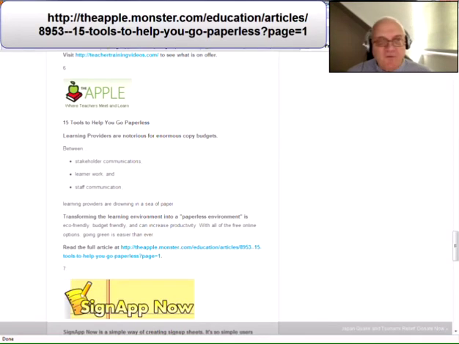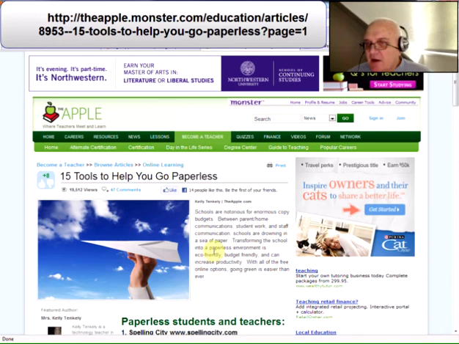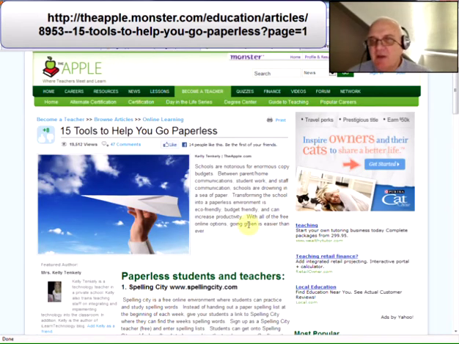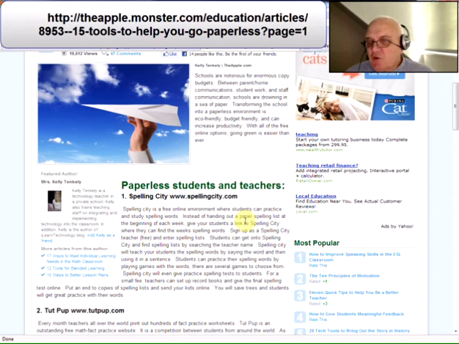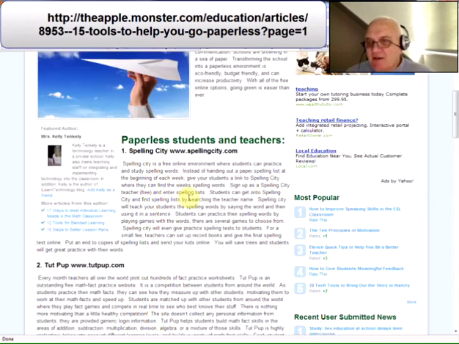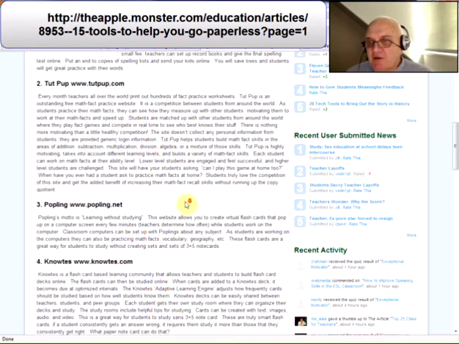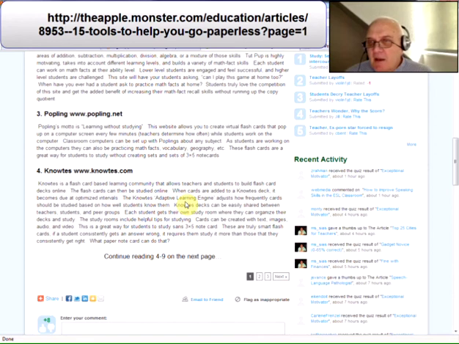Penultimate find. It's a blog. It's called The Apple, where teachers meet and learn. If we go on to the website, the reason I've included it is there are 15 tools to help you go paperless. The paperless student and teacher. There is Spelling City, which I've covered before. There is TopPop, Popplet, Noodle, and so on.